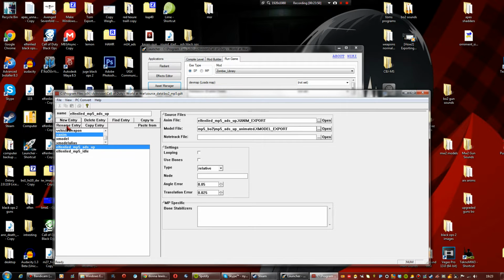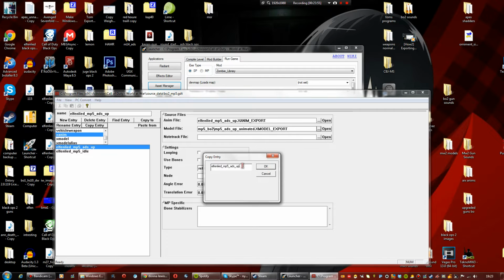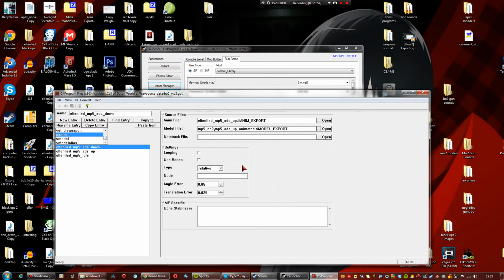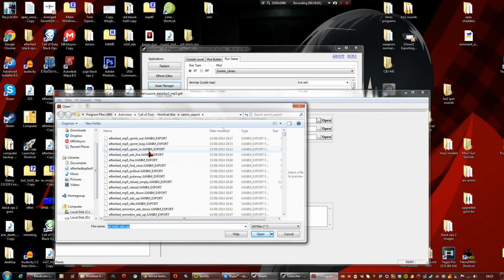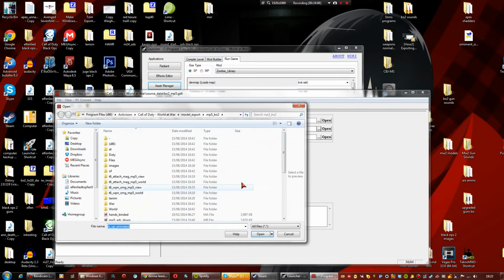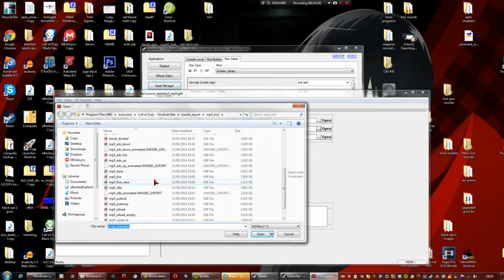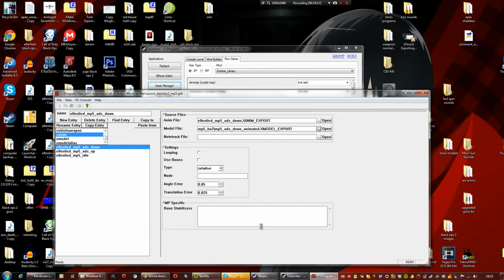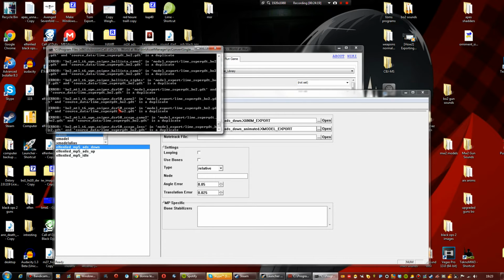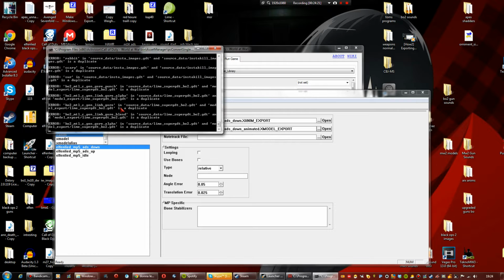Like that, and then I'm going to copy the entry because I can change that to down, and change that to down, and then change the animated model to down. Okay, so PC convert current asset only.